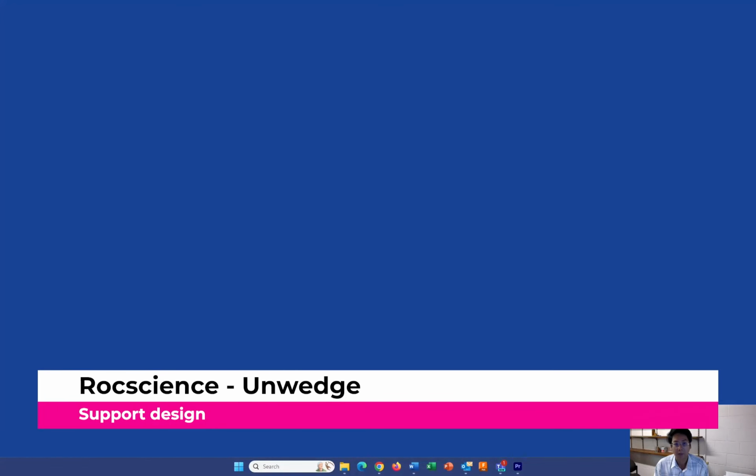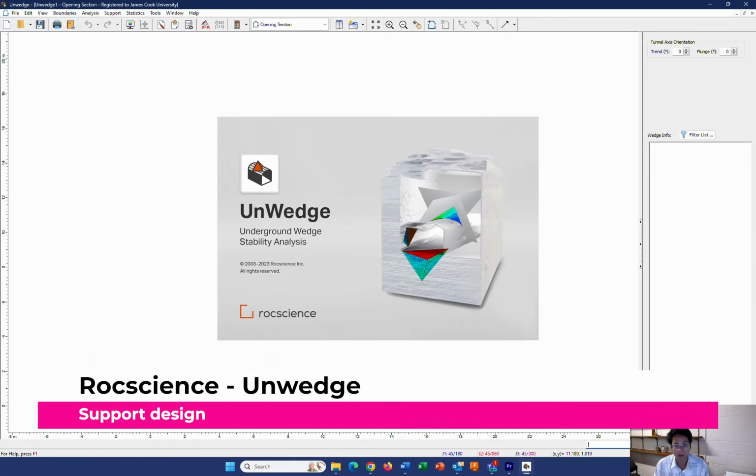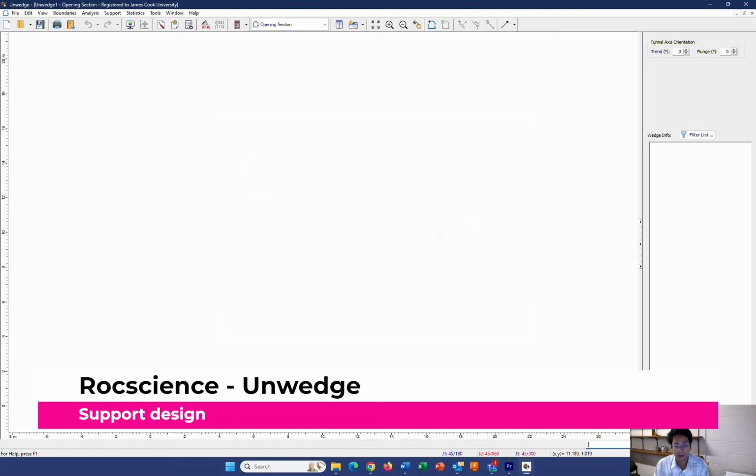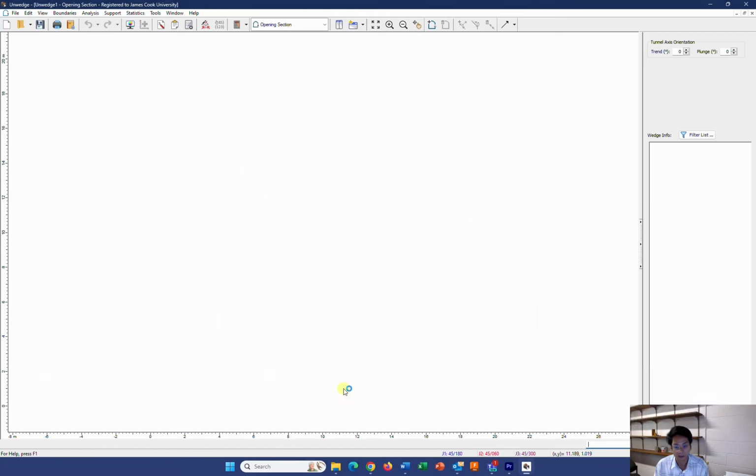Hello and welcome to CS 4001, the Foundation Engineering and Rock Mechanics. In this tutorial, I'm going to guide you how to design the support for a tunnel.